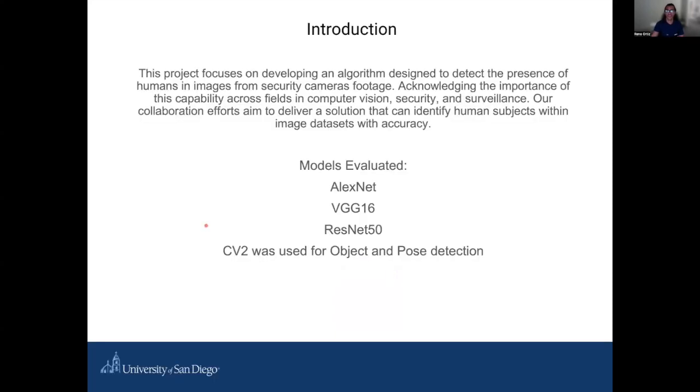Our project focuses on developing an algorithm designed to detect the presence of humans in images from security camera footage, acknowledging the importance of this capability across fields in computer vision, security, and surveillance. Our collaboration efforts aim to deliver a solution that can identify human subjects within images with accuracy.